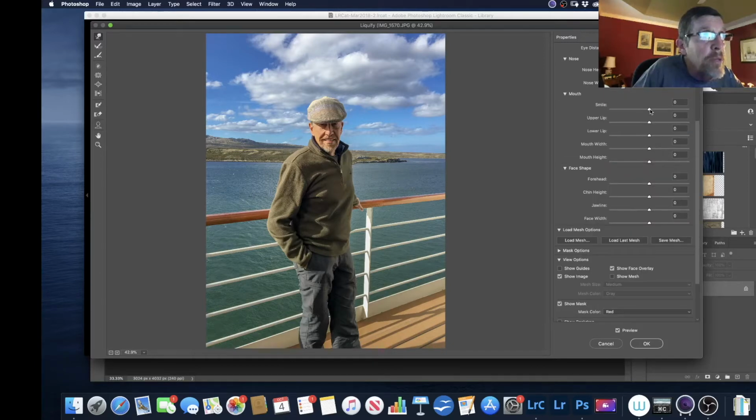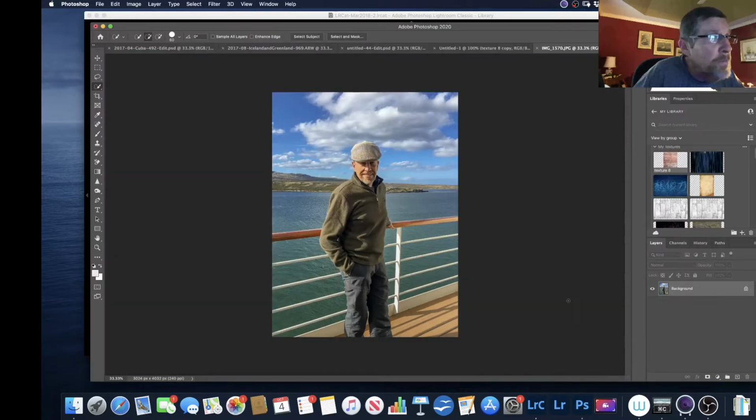And as you go through here, I can make myself smile a little bit. Upper lip, lower lip, pulling the lower lip a little bit looks a little better that way. Mouth width. You can see the change in the mouth there, the width of the mouth. Mouth height. So you can see what you can do with this kind of thing, and of course jawline. Let's get this dude a better jawline. All right. So now you've seen what I can do with this Liquify tool. Welcome to Hollywood.